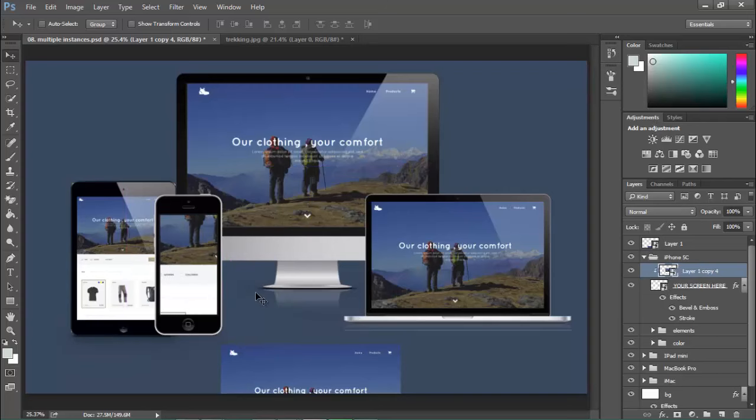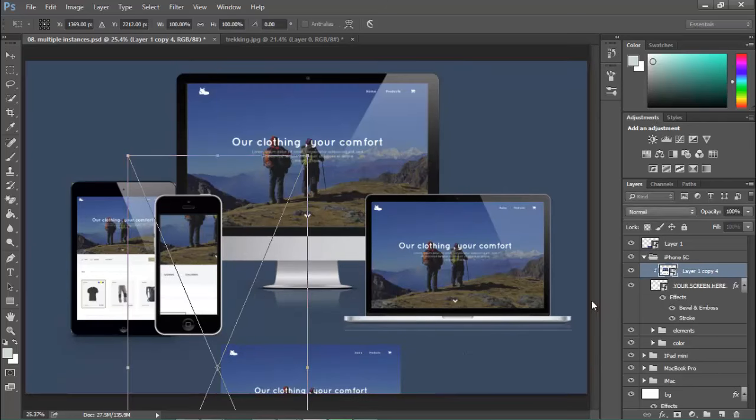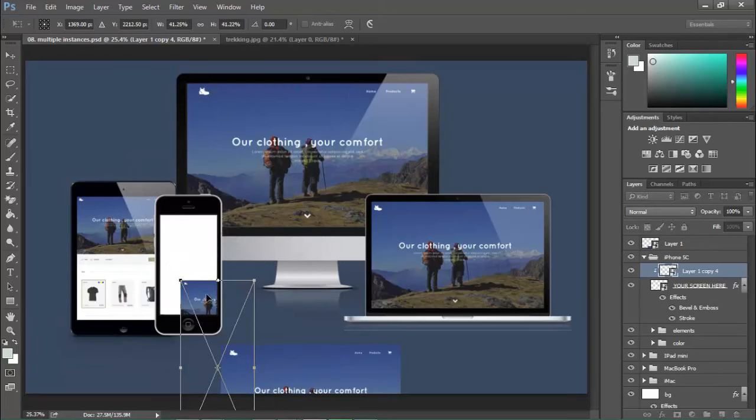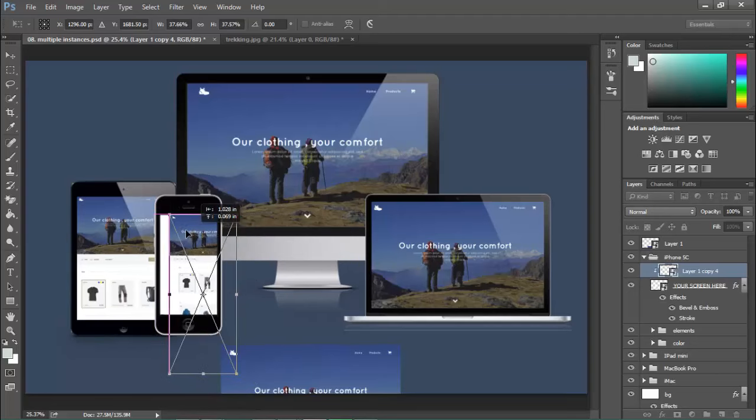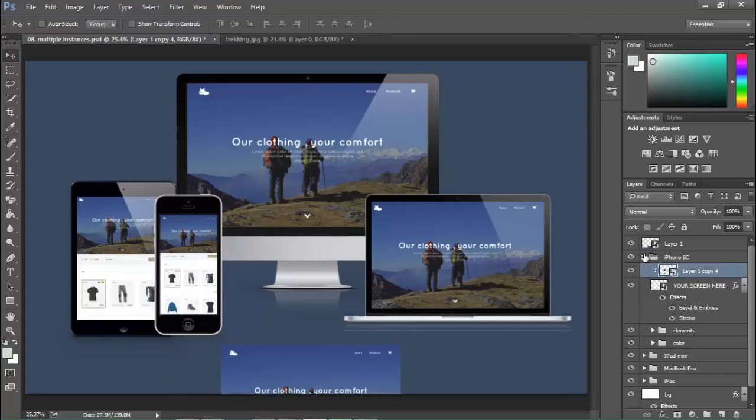Now I press Ctrl T to transform it, and let's make it very tiny to fit this in mobile. So I just go ahead and make it small. There we go. This much small is really going to fit out there. See, yes, it's fitting properly. Great. So now I collapse this one.